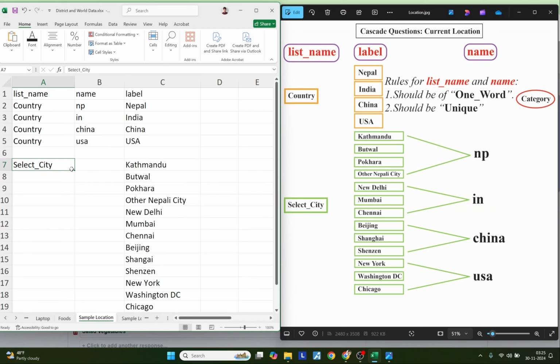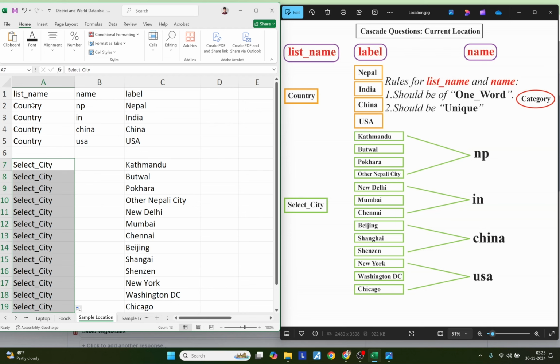Now it's time to drag the list name till the last city name. So you can see the list name for country is corresponding to country and the list name for city is corresponding to city. So now it's time to assign a unique code or name to city. I will assign KTM for Kathmandu, BTL for Butwal, POK for Pokhara, or simply I can write PKR. It's arbitrary. I can write anything I want as long as I follow these two simple rules. Both list name and name should be of one word. If you want to use more than one word, use underscore, and this should be unique.